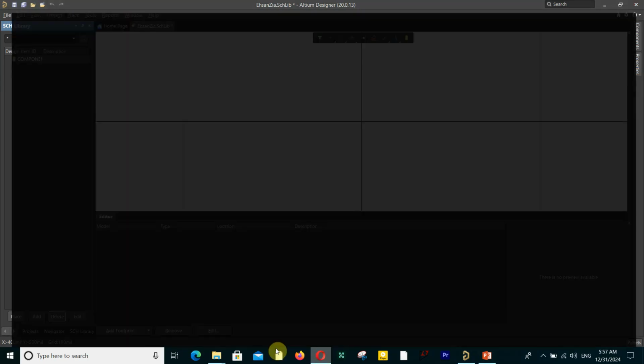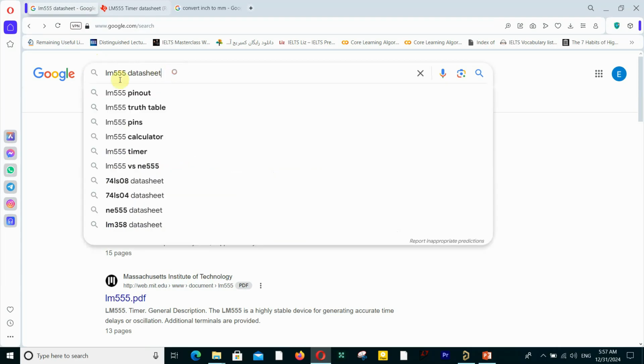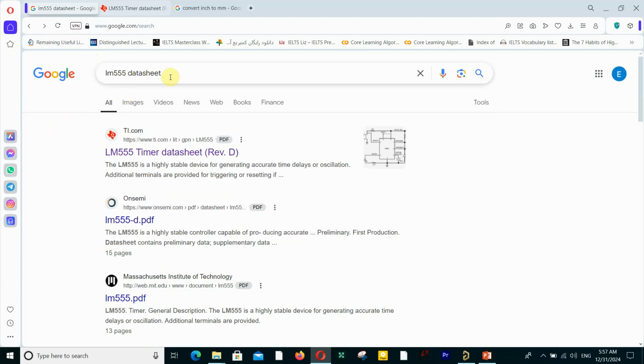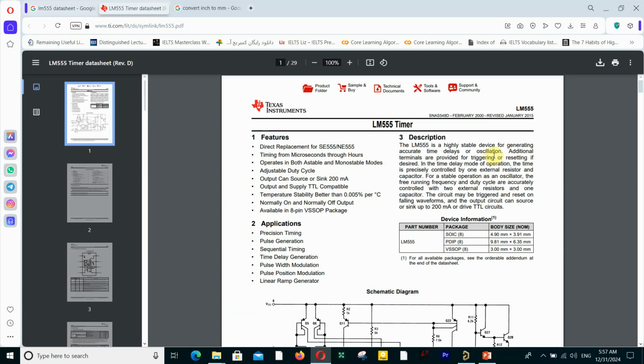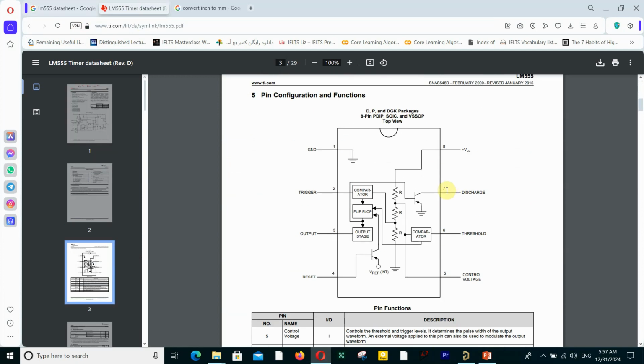First of all, how you can search for a data sheet. You can just write LM555 datasheet, and this is the datasheet for this IC. As you can see, this IC has 8 pins: 1 GND, 2 trigger, 3 output, 4 reset, 5 control voltage, 6 threshold, 7 discharge, and 8 VCC.